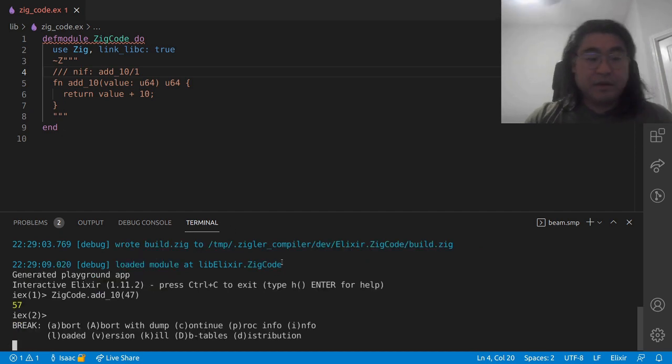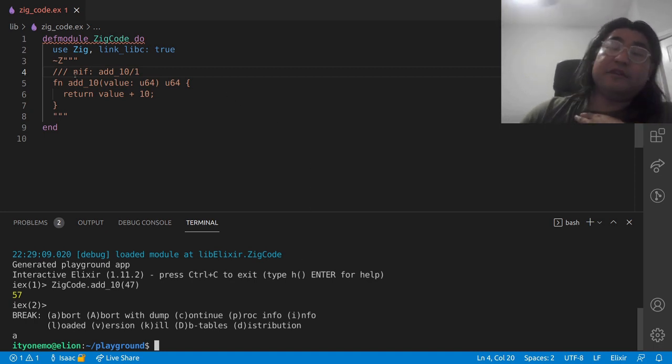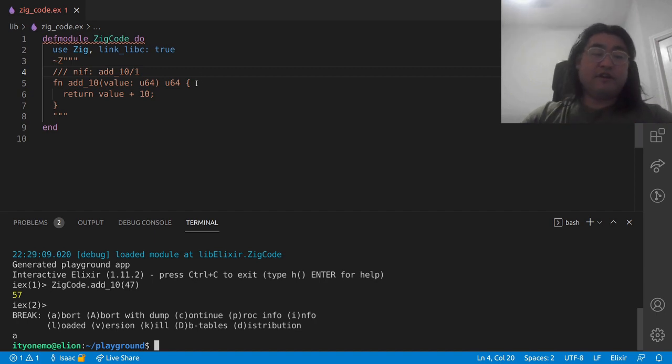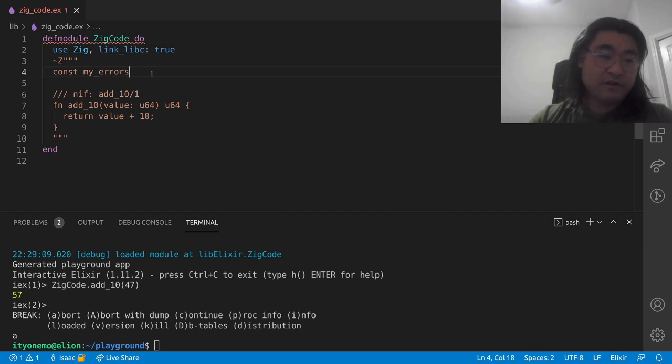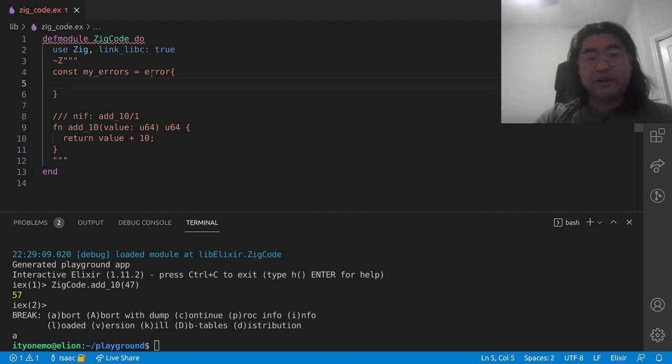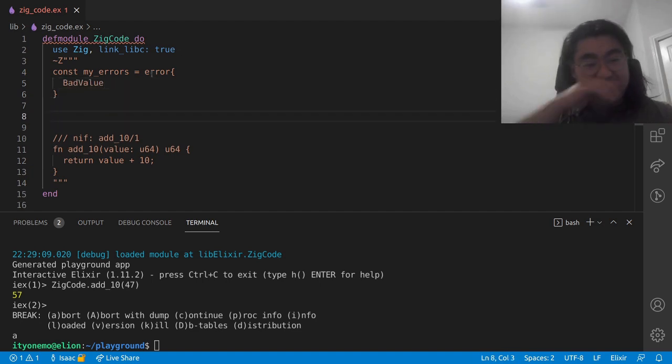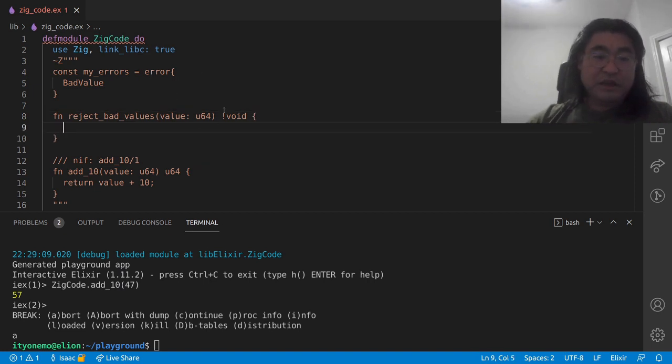Okay, now let's say that we wanted to create some sort of filter where certain values that we don't like trigger an error. So first thing I'm going to do is create an error condition, so const myErrors. We'll call an error bad_value for no other reason than we don't like this value. And then let's write a function, reject_bad_values. It's going to take a u64, and this is going to only return an error if we don't like this value, and in all other cases, it's just going to be a void function. Okay, so let's do this, return myErrors.bad_value. Okay, so that should do that.